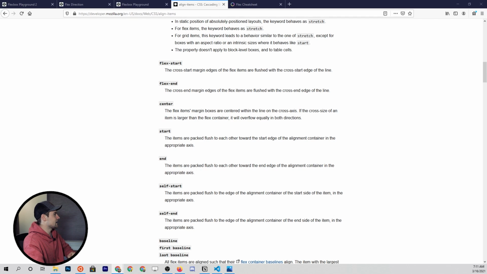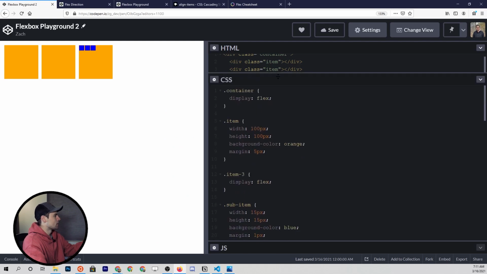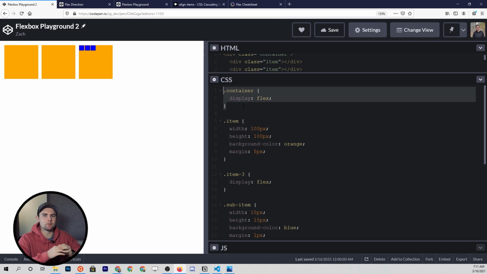The reason understanding these default values is so important is because when we have flex items and flex containers like this, putting this single rule on a container is going to set a bunch of properties by default that you're not seeing in front of you.